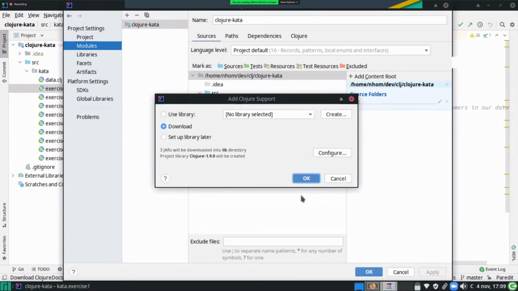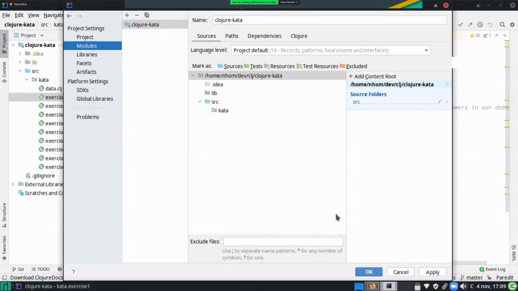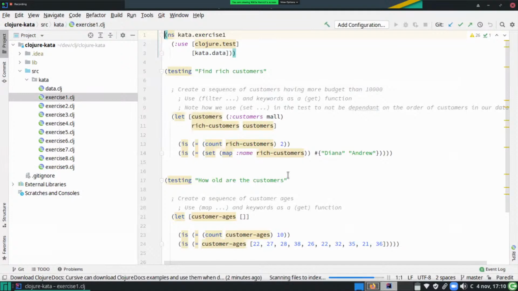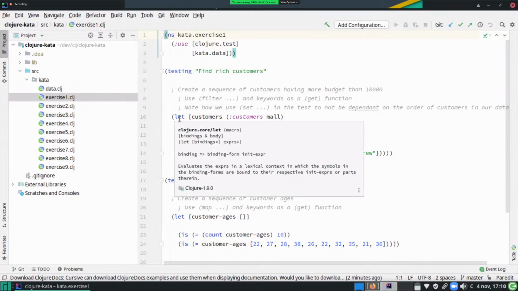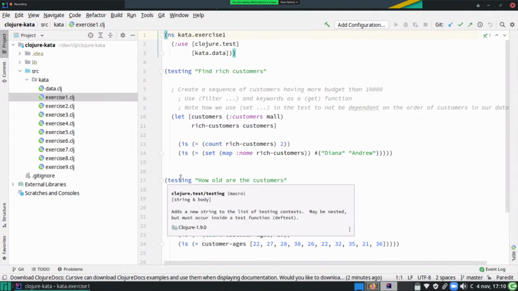Modules, add Clojure. This will force IDEA to download Clojure libraries and add them to the project. It will do its magic, index stuff, configure the project, and voila. Now everything is resolved and we can see all the definitions.